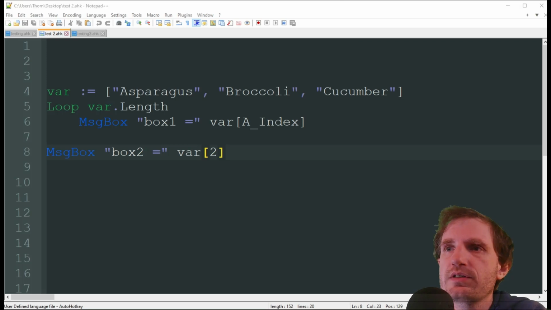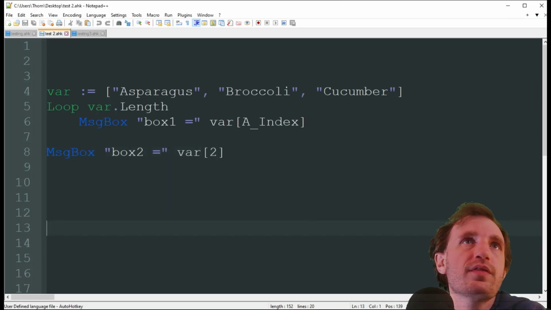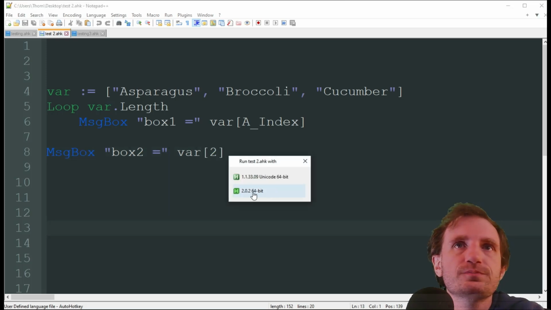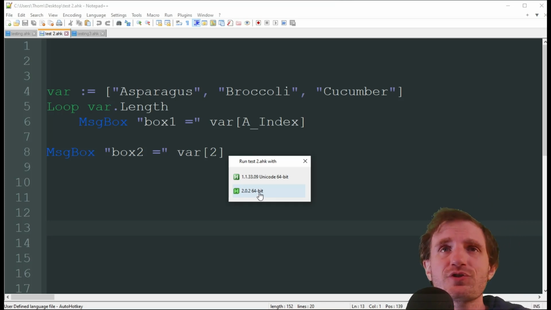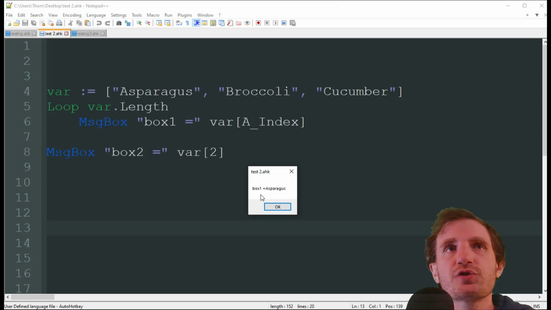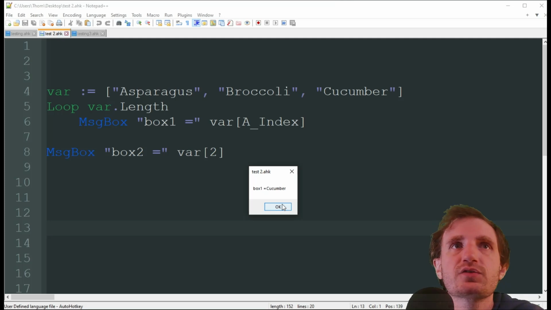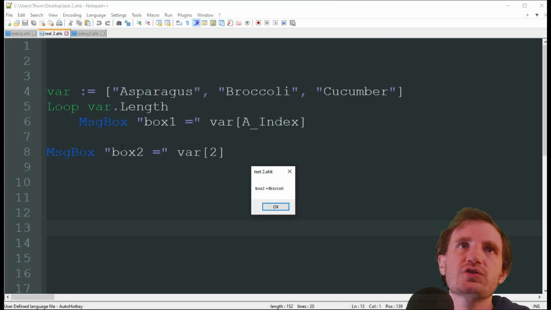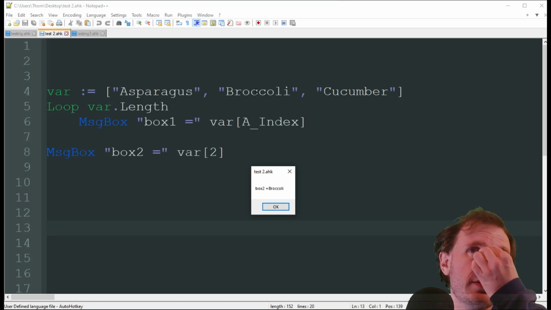So I did close my scripts. Let's go ahead and run that one. That one's just called test 2. Very creative with my names, obviously. So we're going to run this in version 2. So there's our first box. Box 1 is asparagus. Obviously, we're looping, so then next is broccoli, then cucumber. Now it's reached it. It knows the length is done. It's going to move on to our last message box there. And as you see, box number 2, variable 2, is broccoli.